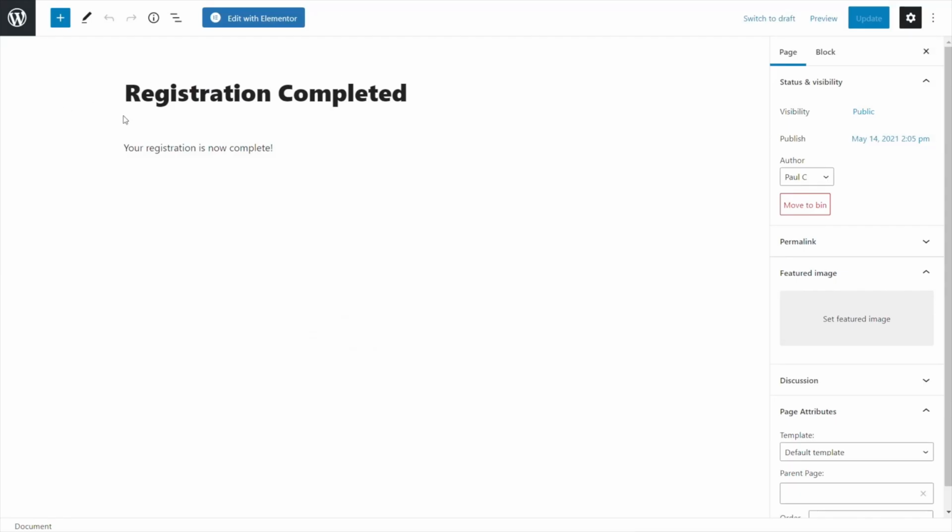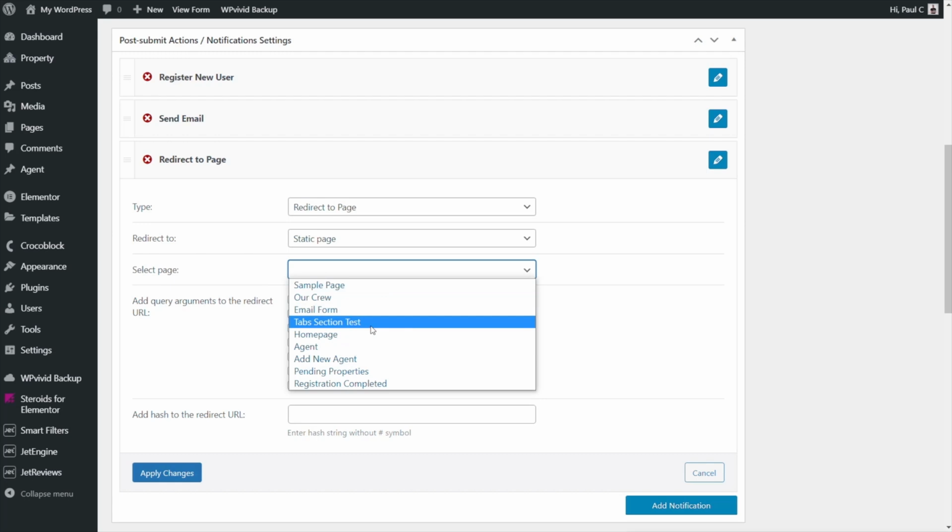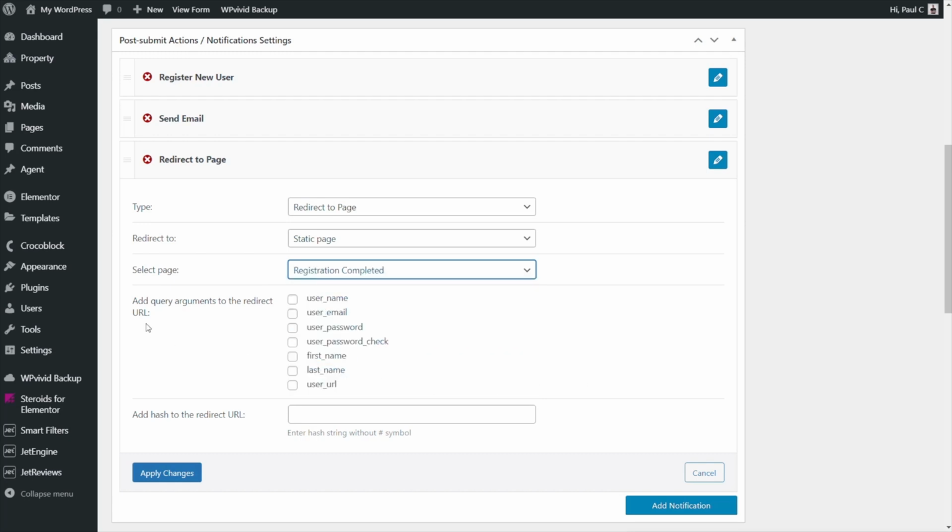Now I've already gone ahead and created a registration complete page. You'd obviously fill out a little bit more information on there, to be more useful. I just want to show you for demonstration purposes. So select the page and we're going to choose registration completed. If you want to pass over any queries or arguments via the URL, you can do that by pulling any of the data from any of the form fields we've created.